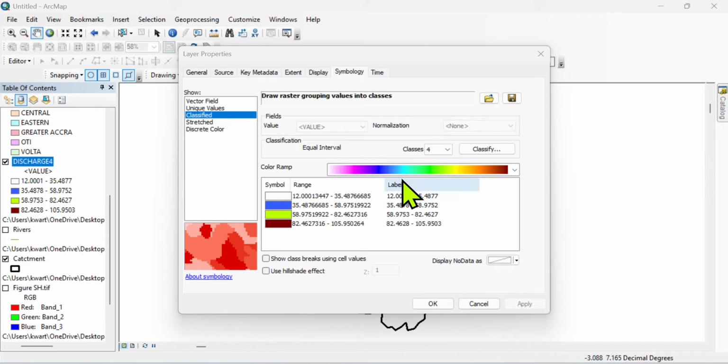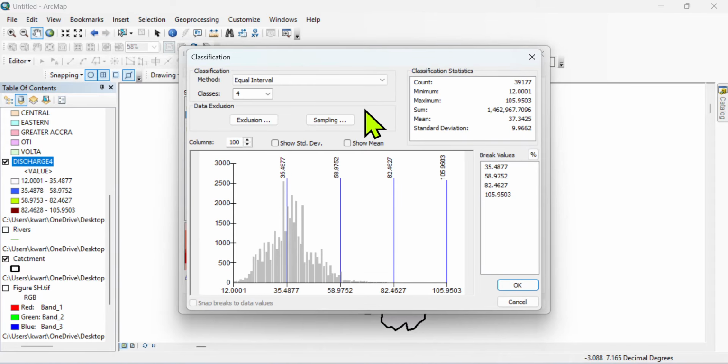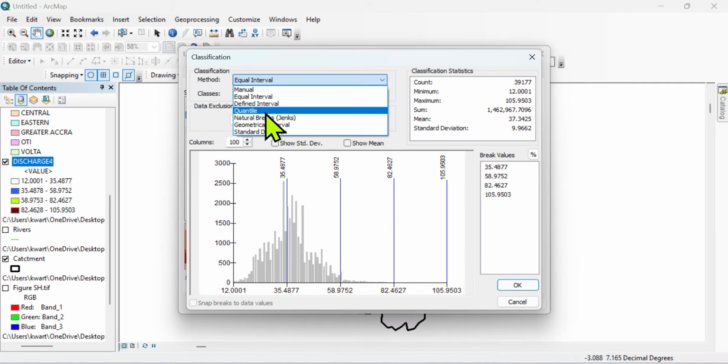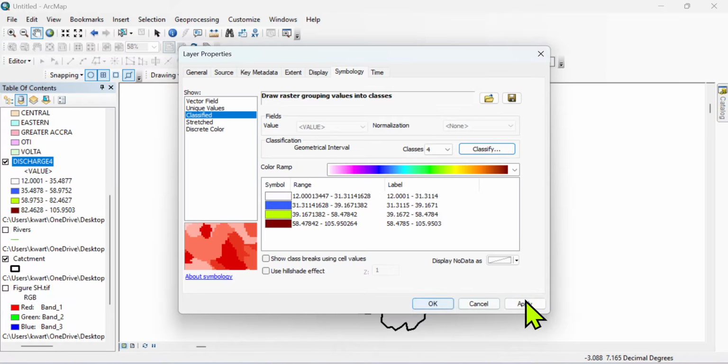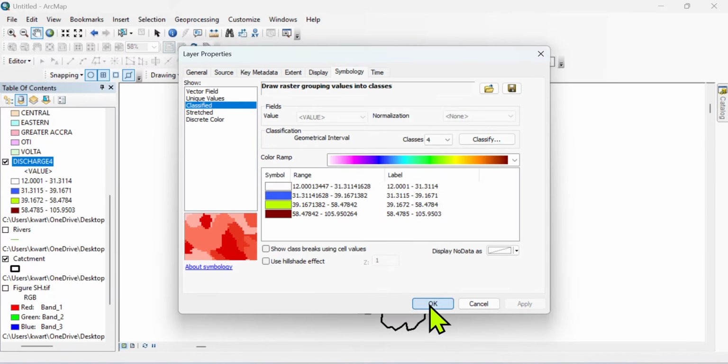But let's say, what if they tell you, I quite remember the exams, they were like geometric interval. So you come here, classify. Then under classify, you can see equal interval over here. There are so many of them, natural breaks. So let's use geometric interval. Then let's say a classification of 4, yes. Then okay. Yeah, so that's what I wanted to show you. Apply, then okay.